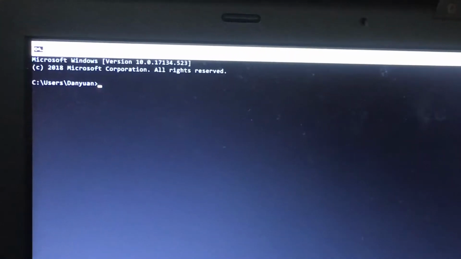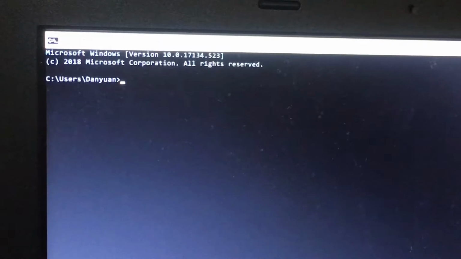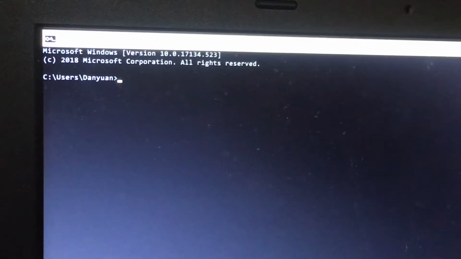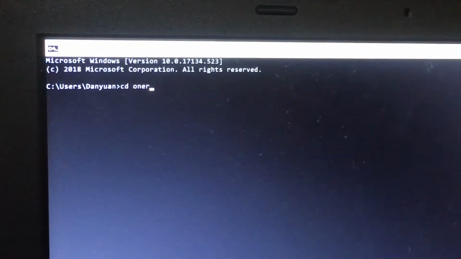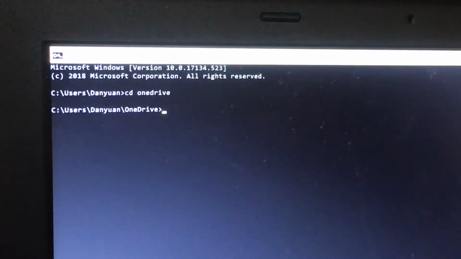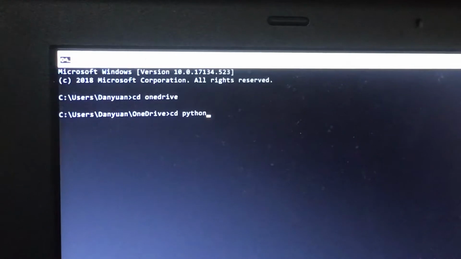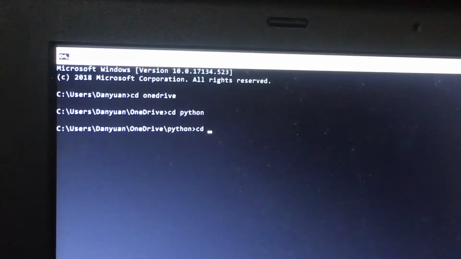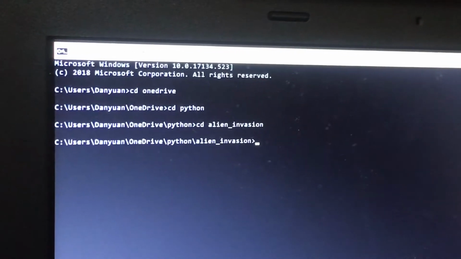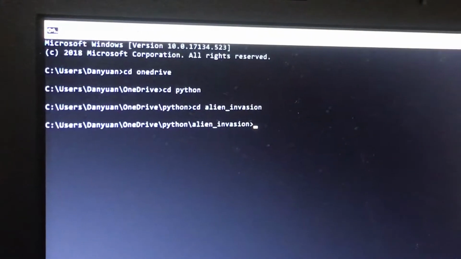So now we're in the command prompt, which is how we're going to open up the game. I saved the game under the file Python, so first we're going to go to that file. C drive, CD. And now we are in the file Alien Invasion, which is where we're going to open up the game.